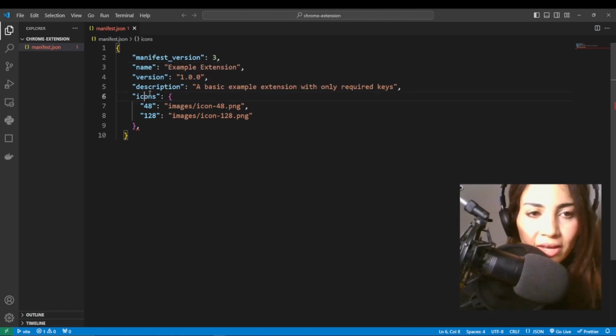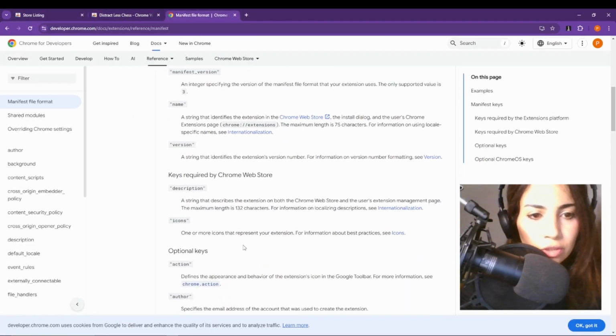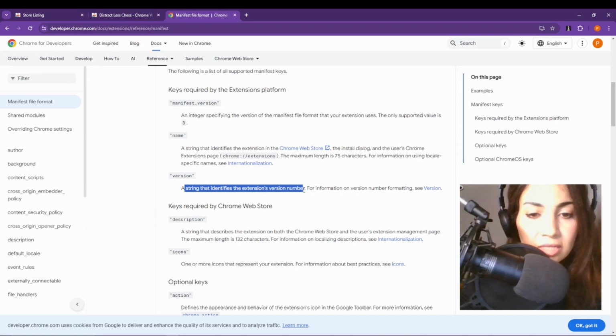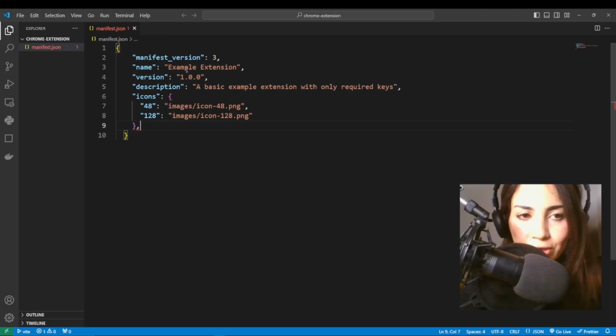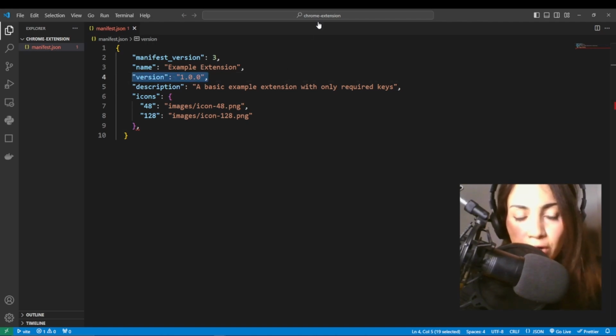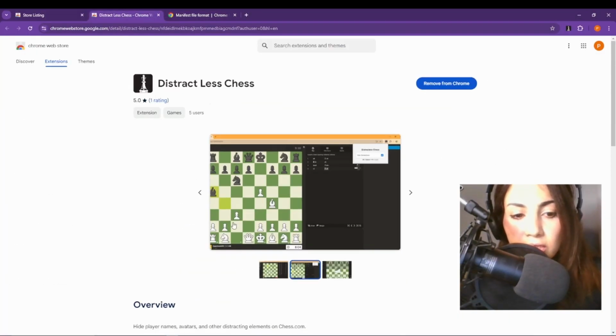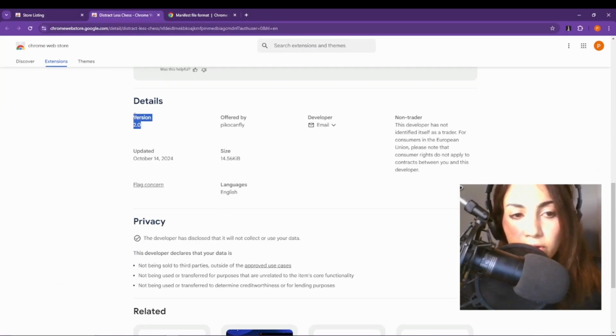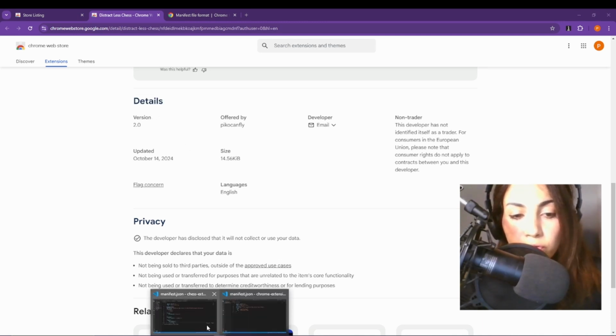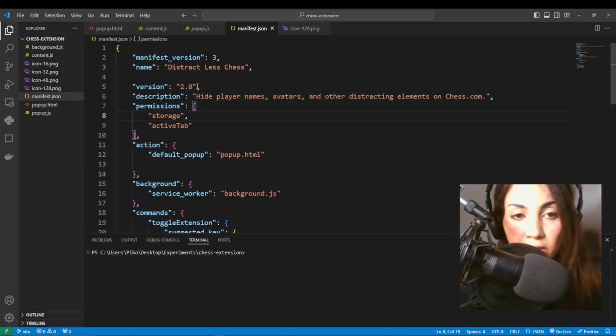extension. After that, we have version. So according to the docs, version is a string that identifies the extension version number. Of course, the version number for our example extension should be set to 1, since this is gonna be our very first working version. For my distractless chess extension, you can see that over here it says version 2 in the details on the Chrome Web Store. And that's because the second time I published it, I set version to version 2.